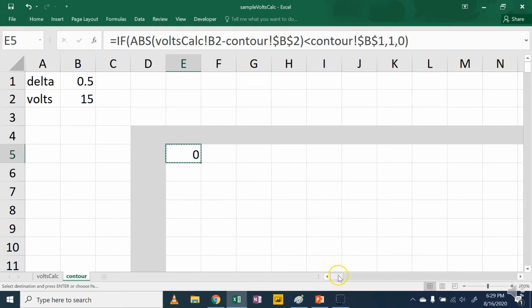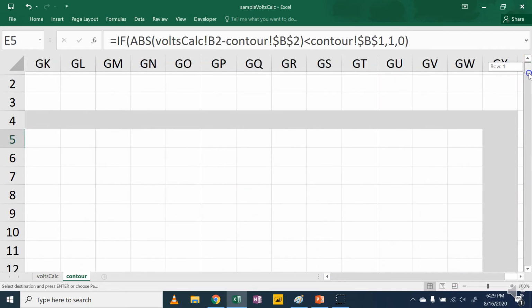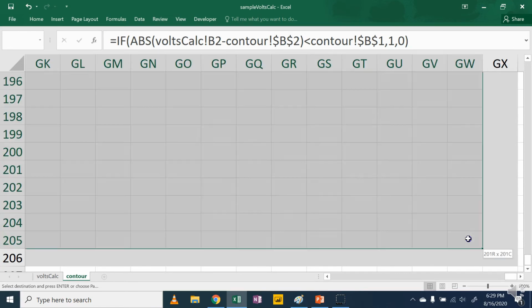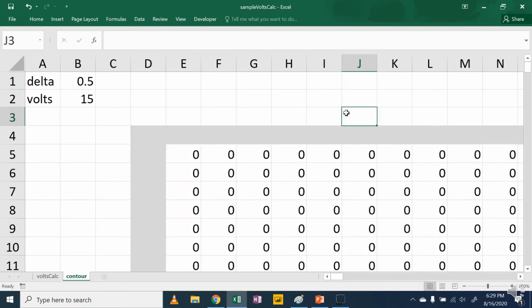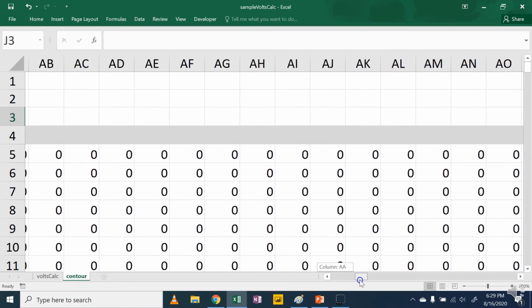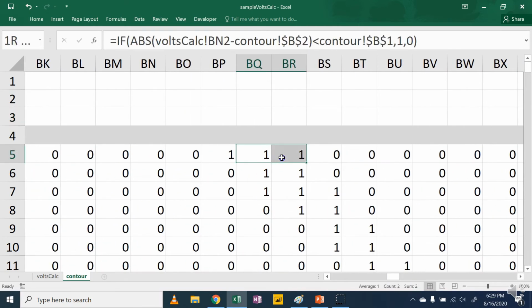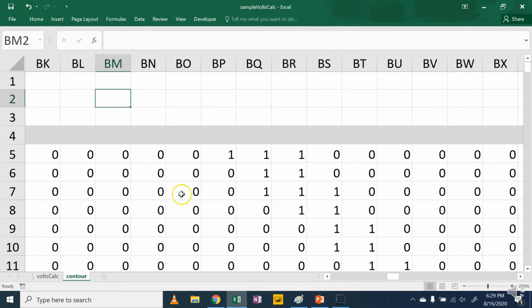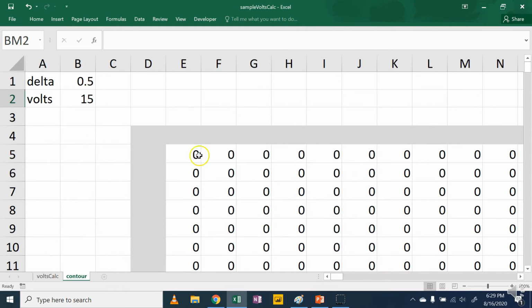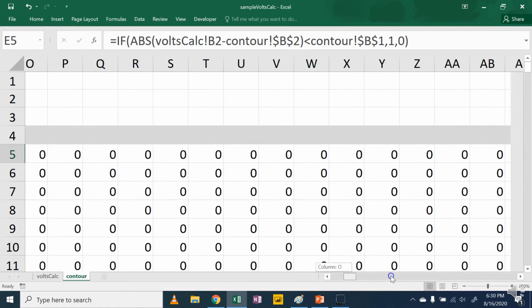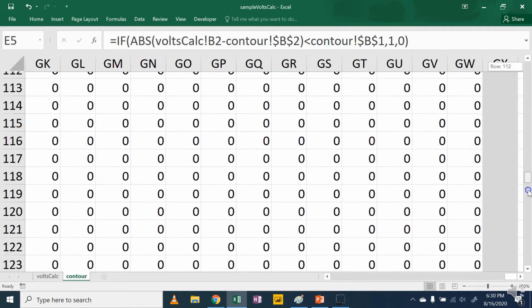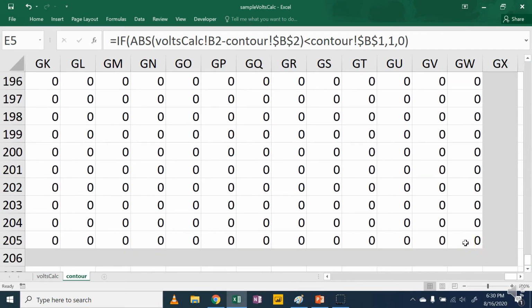Right? So if I copy that formula and paste it through the entire field that I have a border around it, I see where I was. I get mostly zeros, but I have ones wherever I was within half a volt of 15 volts, and that's the equipotential or contour I wanted to see. Now, to highlight that, I'll just use the conditional formatting in Excel.